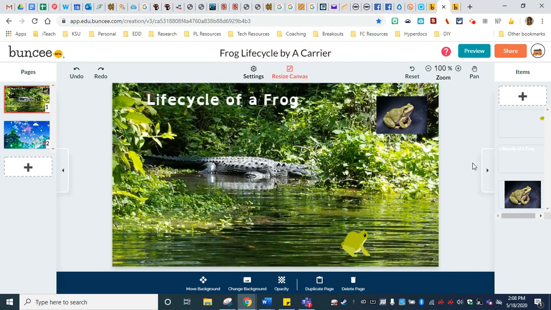Please investigate this option. It's a very fun and unique way to present information to your students, to your classmates, or to your teacher in a very fun, interactive, and animated way.